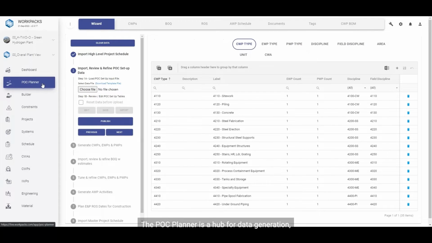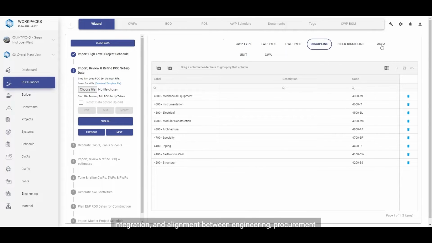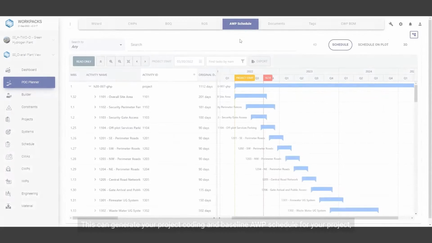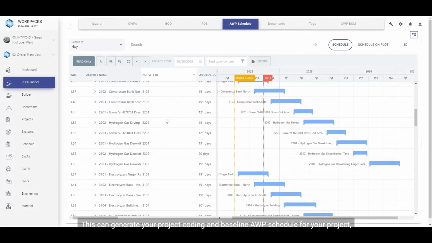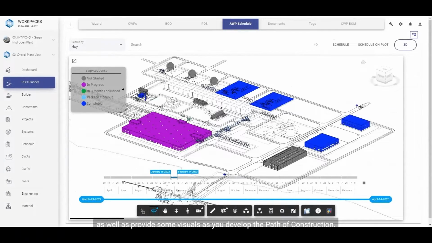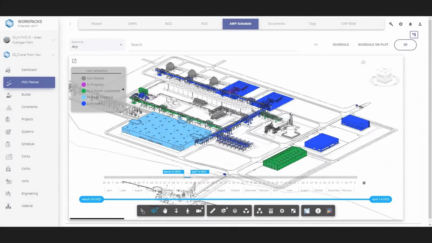The POC Planner is a hub for data generation, integration, and alignment between engineering, procurement, and construction for planning your project. This can generate your project coding and baseline AWP schedule for your project, as well as provide some visuals as you develop the path of construction.